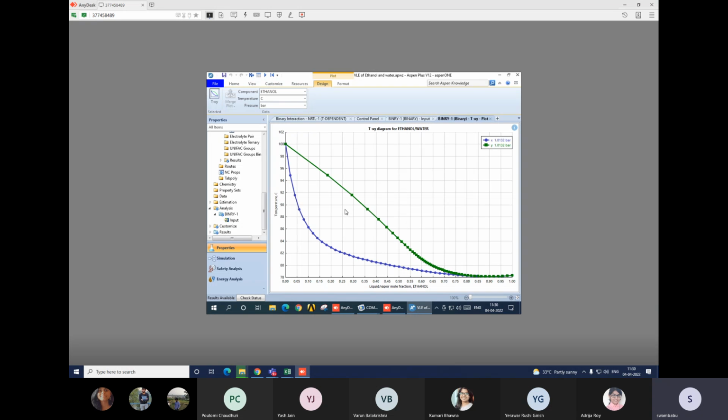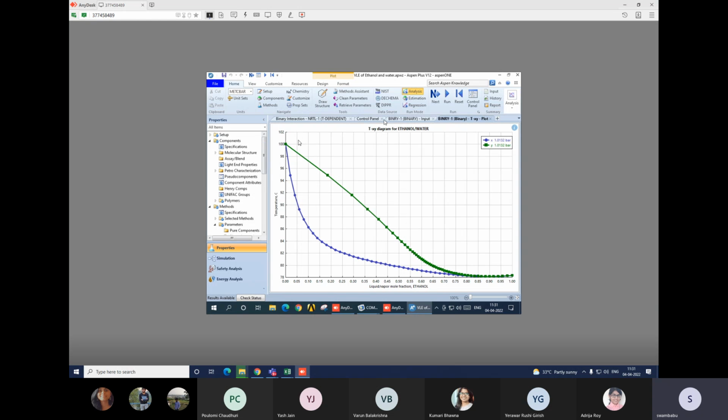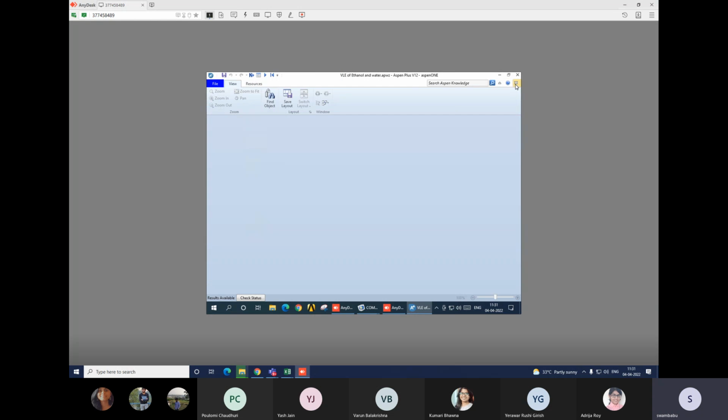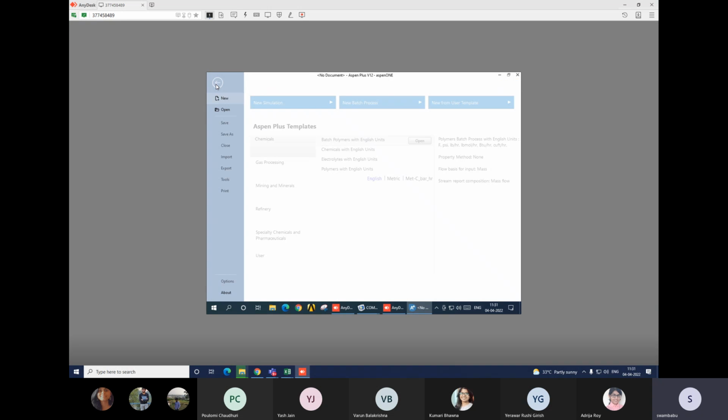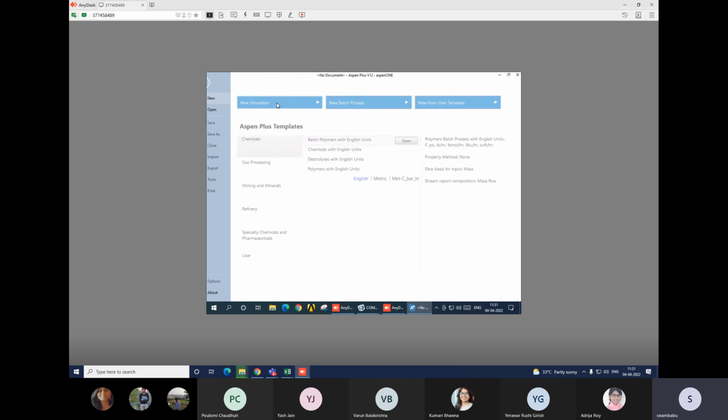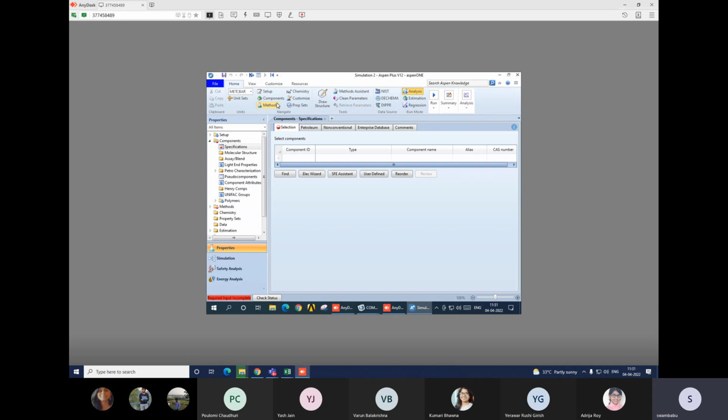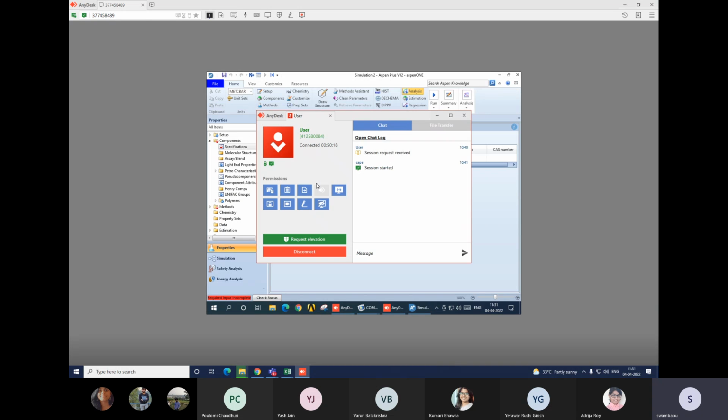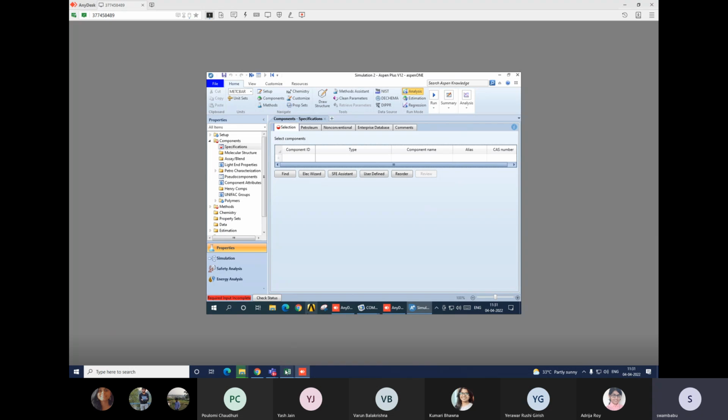So this way we generated this one. Then we can come out from this and start the new one, where I want to show you the reaction analysis. So I'll just close this. Whenever you want to open a new simulation, click here and click new simulation. Then the new setup window will open, and here I want to do the reaction analysis.